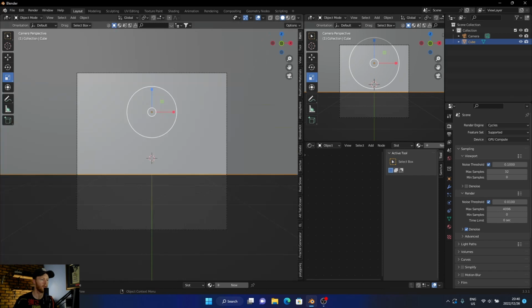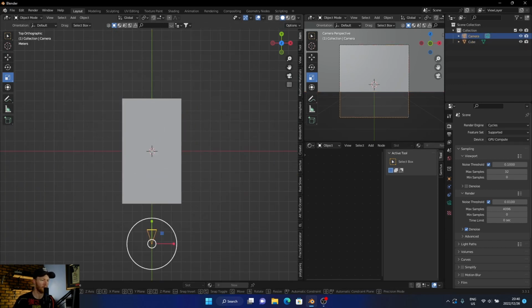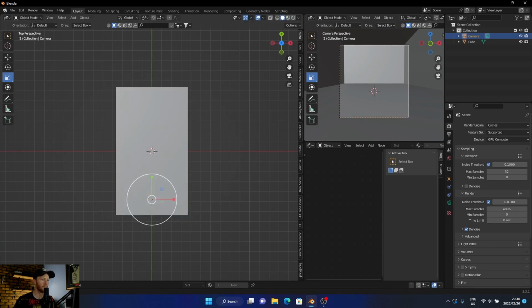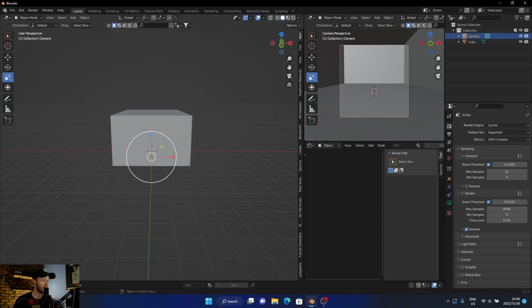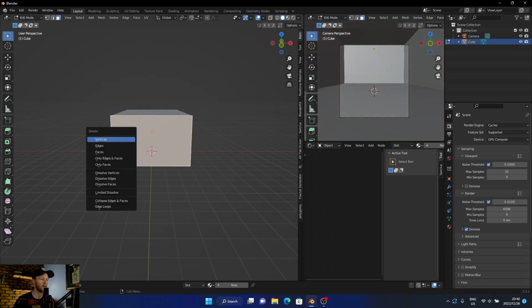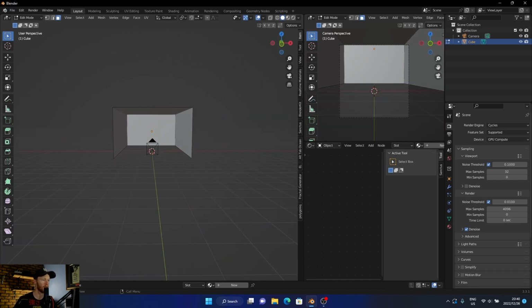Perfect. What we can do now is go into our top view again, click on our camera, push G, and bring it in. Perfect. Now let's press Tab, go here, select the face, click, delete faces. And then we're also going to delete that one. So delete faces.